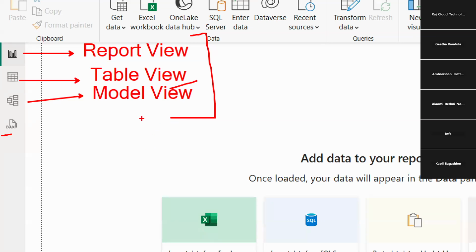That's the idea. Okay. Now this fourth icon was just recently added to this particular software. And this is called DAX query view. And this is for advanced users.